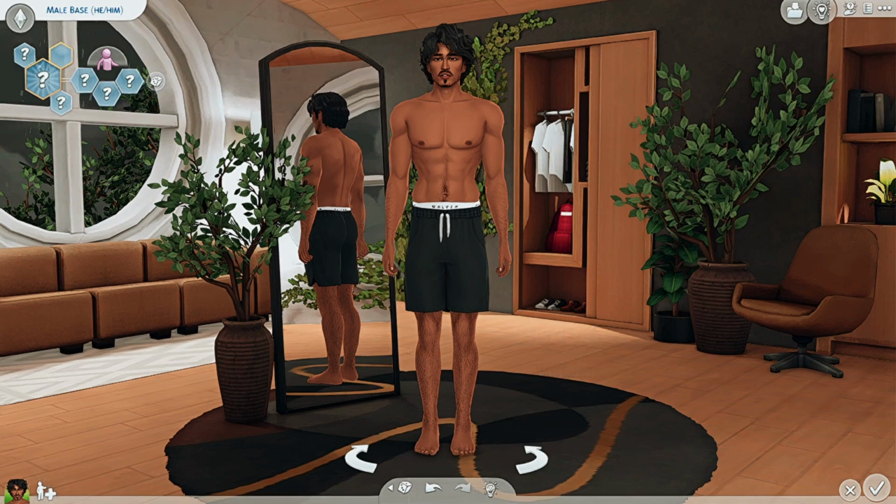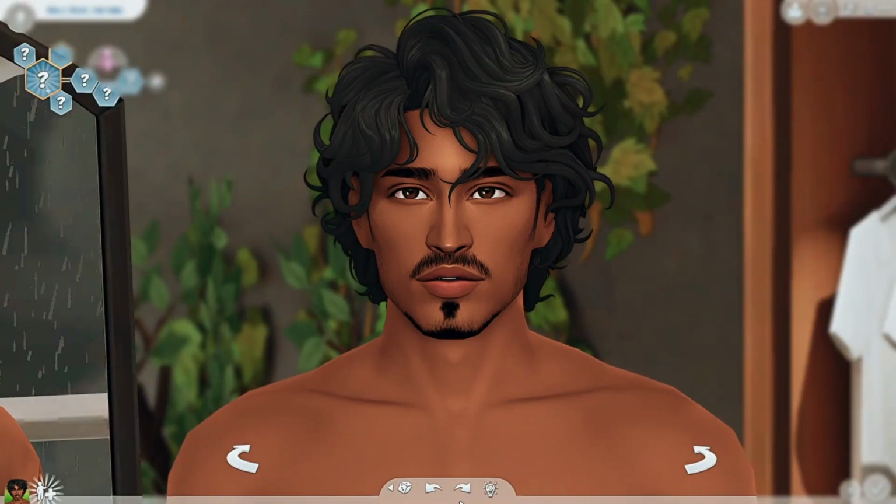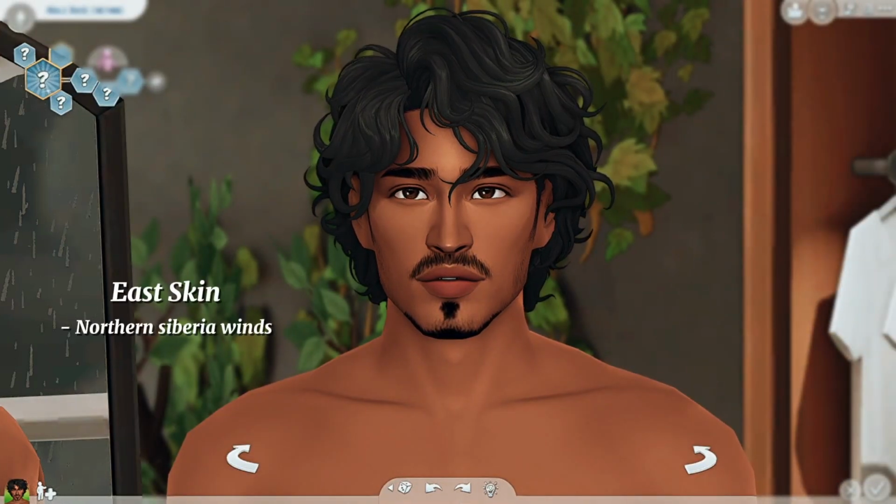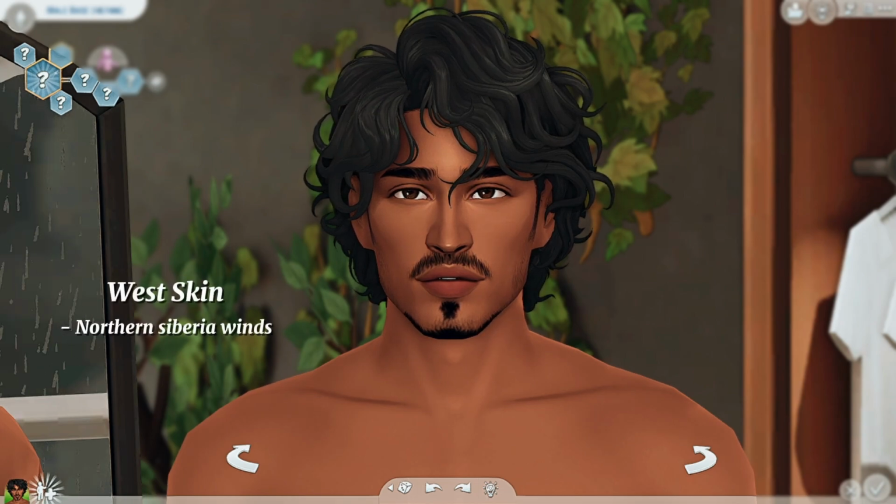I also have this body hair by Lumia. It has different swatches with different hair textures and it looks so realistic. Moving on to the skin, the ones I have are from Northern Siberia Winds. They instantly make your Sims look good without having to do too much. They are soft and defined and make creating easier.